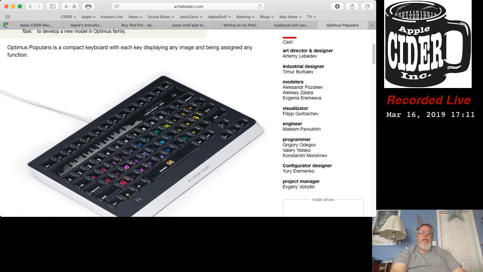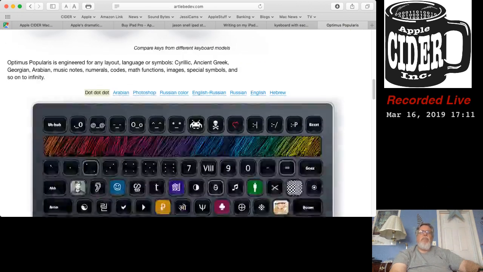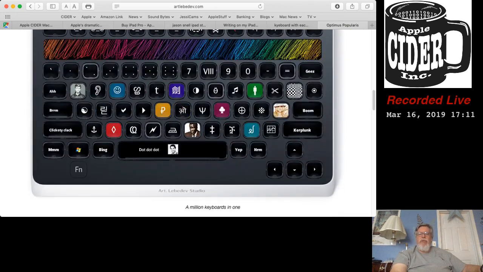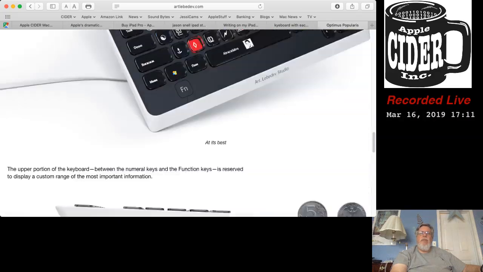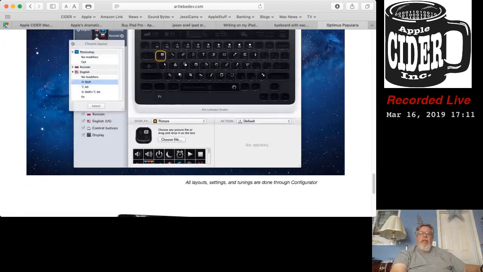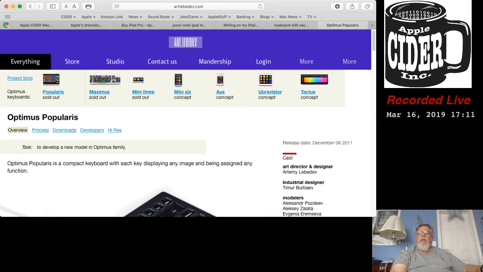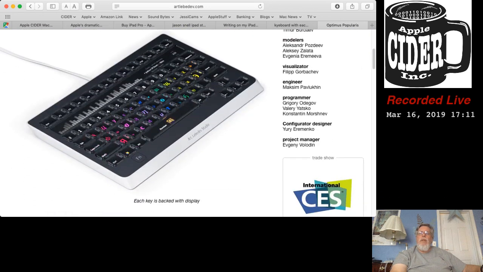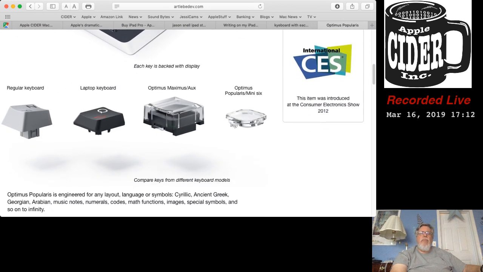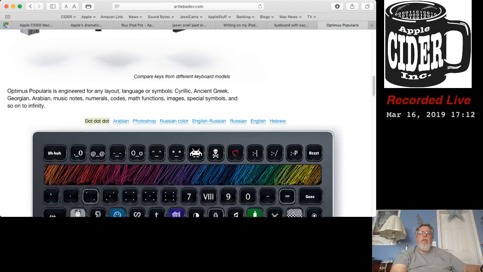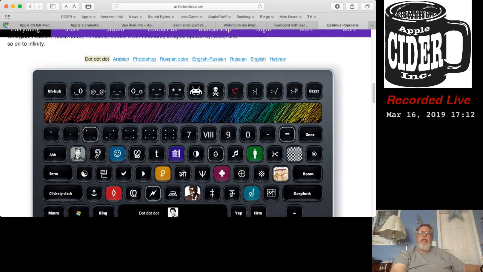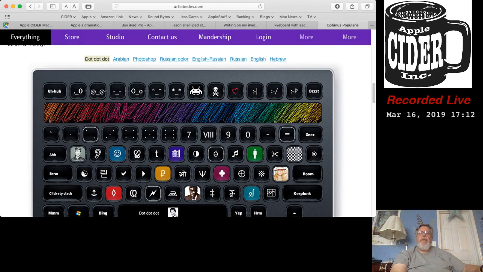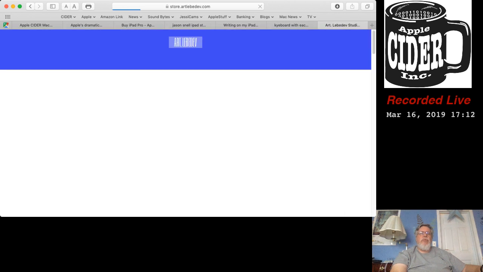Yeah, here it is, the Optimus Popularis. Each key is a screen, and so programmers can make each key do whatever it wants. Anyone want to guess how much it is before I find the price? It's $1,000. Actually, no, not that bad. How much is it? I don't see a buy button. Maybe you can't buy it yet. Well, what's really neat is for people that do multiple languages, it's a breeze to switch languages.